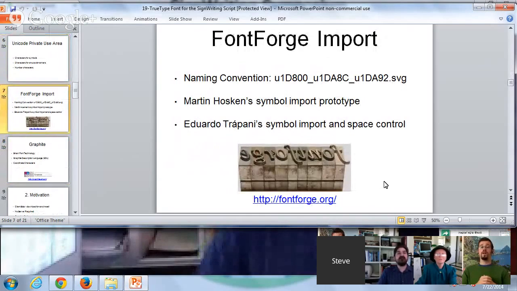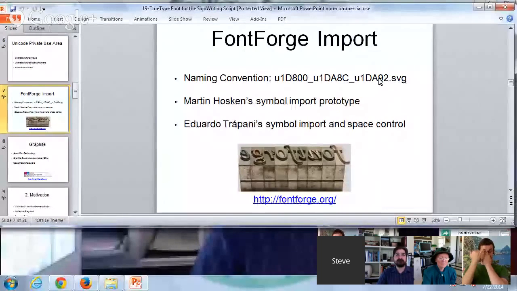All right, now the FontForge. Trying to import these characters or these symbols into the font, I found out that you have to use a specific naming convention, and it's a little bit gibberish, but you can see there's U1D800, and there's U1D88C, and then there's the third character, which is U1DA92. So all 37,000 of those symbols each needed a name that was just like this, because it's 3 characters coming together to name that.